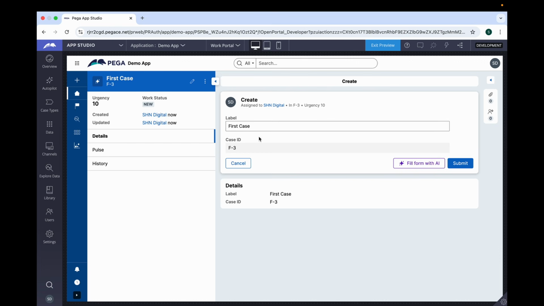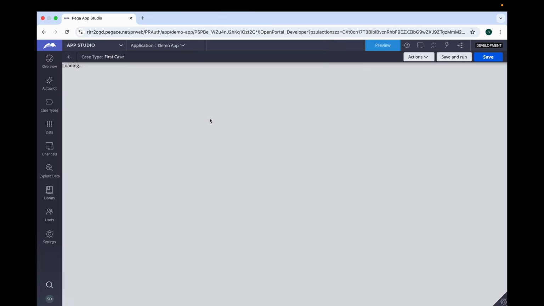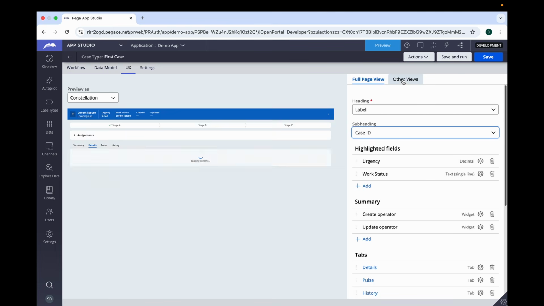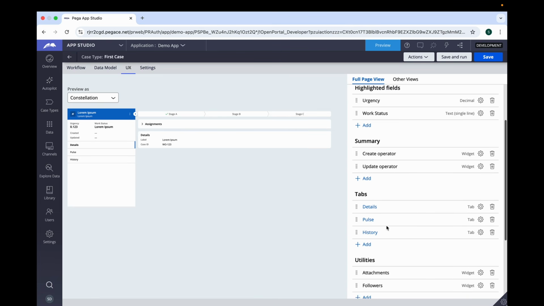We'll see and use the primary field as well in coming lectures. Now go back here. So this is the full page view. Whatever view you are seeing here, heading and subheading, summary, tabs. So here you can update your tabs. For example, this is the detail.